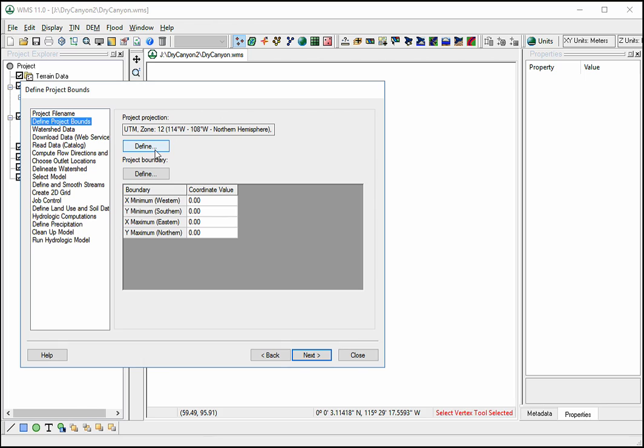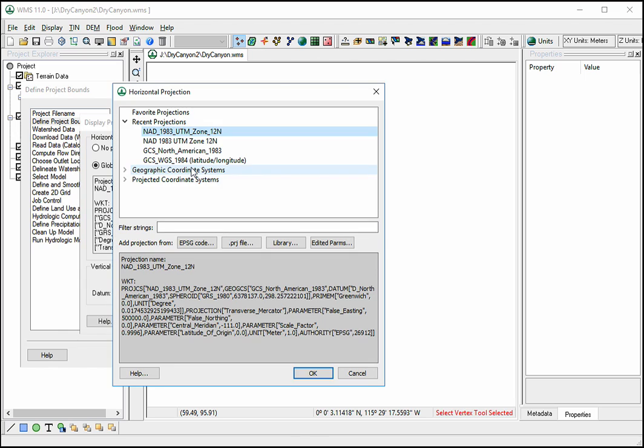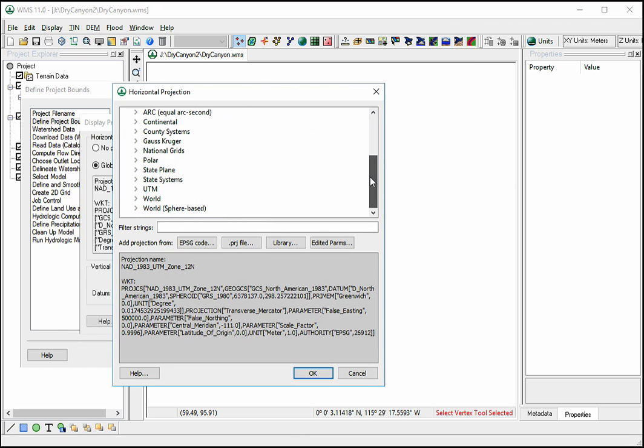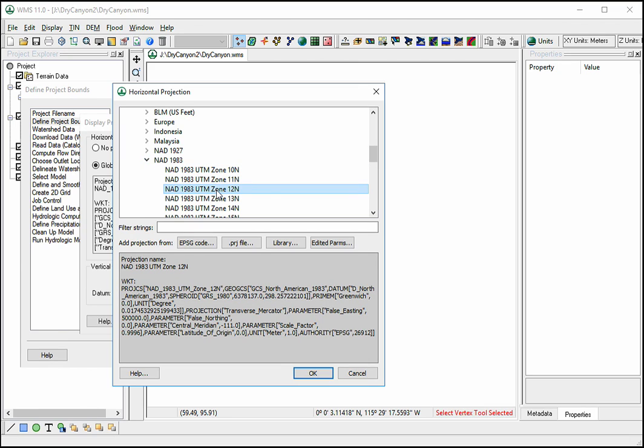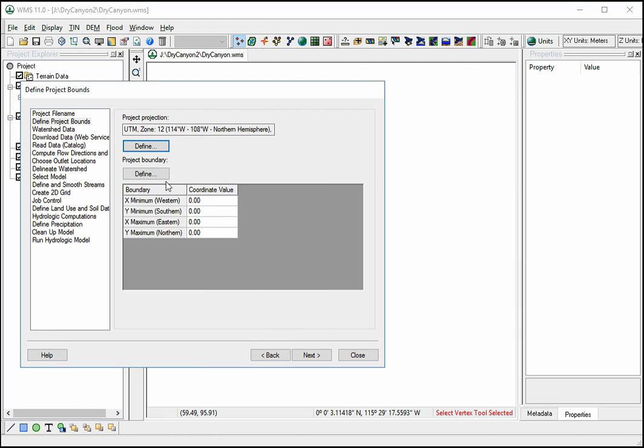I'm going to make sure that I'm in UTM zone 12. You can come in here to set the projection. If it's not set up, it's under projected coordinate systems, UTM. Expand that. Go down to NAD 83 and UTM NAD 83 zone 12. Also make sure that your vertical units are in meters. Then I'm going to choose define the boundary.